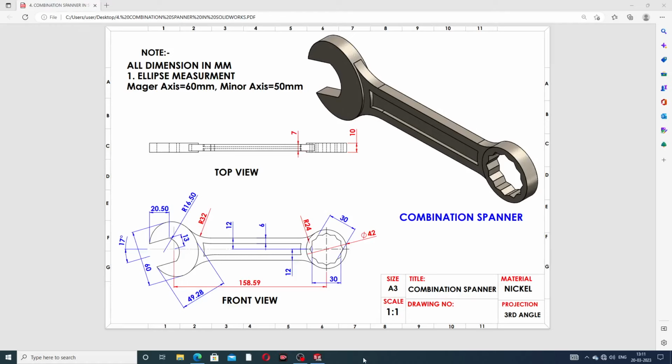Hi guys, welcome to CAD CAE tutorial. Today we are going to use SolidWorks software and see how this body is designed easily and clearly. This body is a combination spanner, and a combination spanner is very useful, helpful and important. Today all drafting points are discussed here one by one, and the drafting is available here in this sketch.